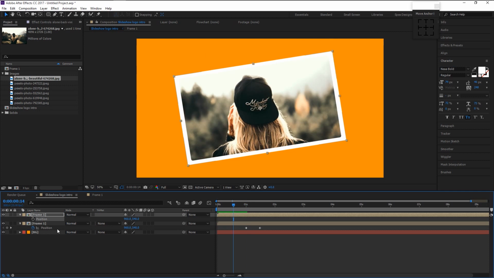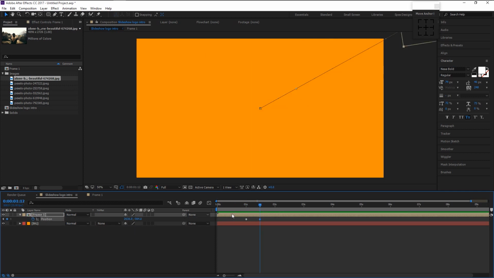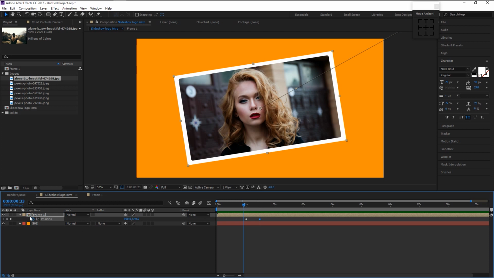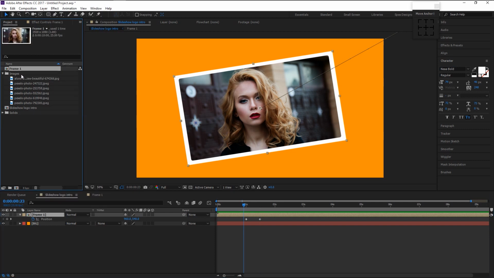Press Ctrl Z to undo the process. Right-click on the Frame 1 layer and select this Reveal Layer Source option. It will show us the Frame 1 layer in the project panel. Now press Ctrl D to duplicate. Drag the duplicated layer and place it above the Frame 1 layer like this.